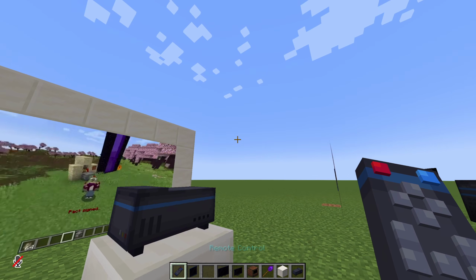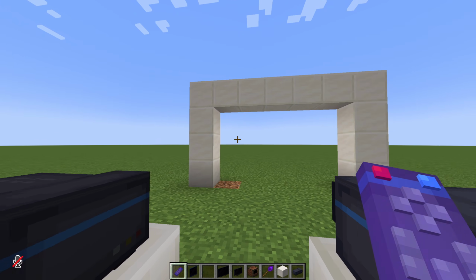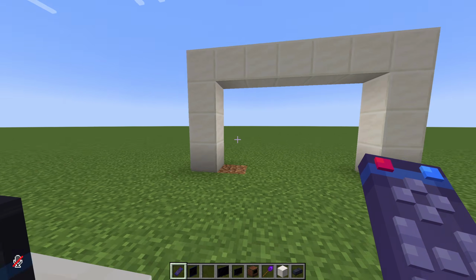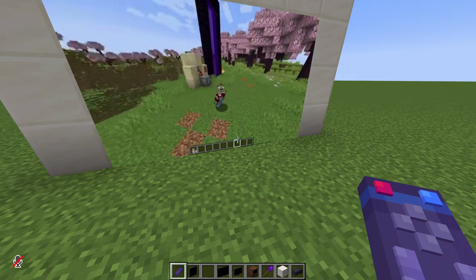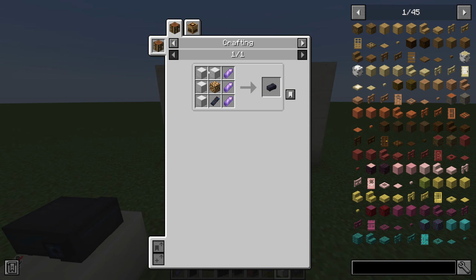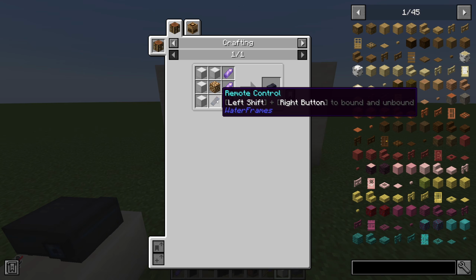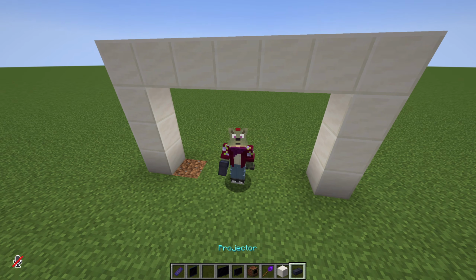Similar to the TVs, you can actually right-click with a remote to bind it, and you have full control over the projector, just like this. So here we have this empty gate, we can activate the TV, and there we go, we filled in that wall. It could even be a secret entrance if you wanted. By the way, the recipe for the projector is a bunch of blocks of iron, glowstone, amethyst shards, and the remote control.